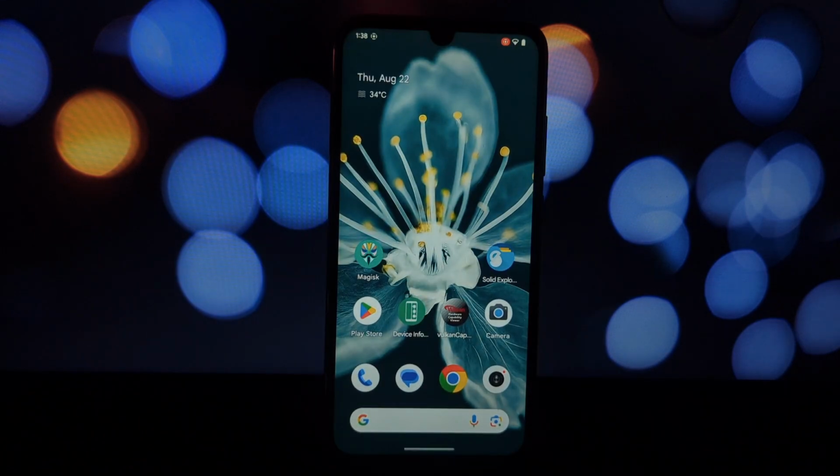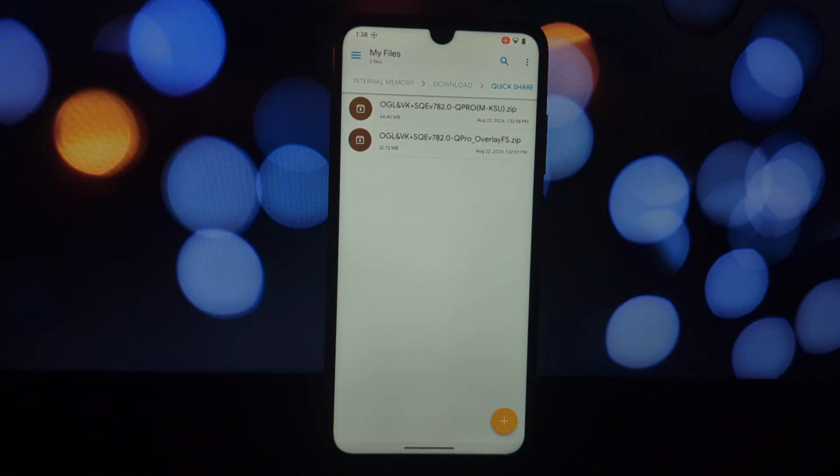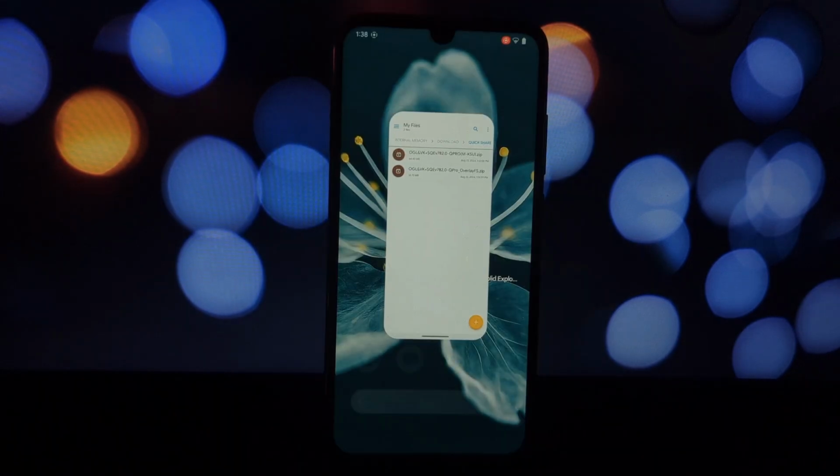To complete this update, you'll need the following: a rooted Android phone with a Snapdragon processor, the Magisk module for updating Adreno drivers, download link in the video description, and a Magisk or KernelSU app installed on your device.